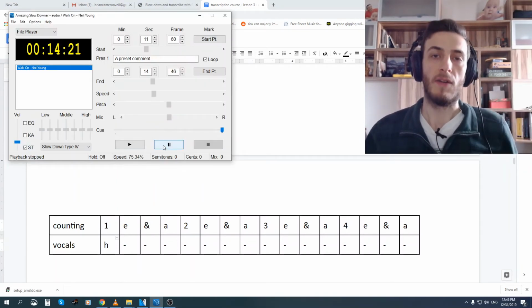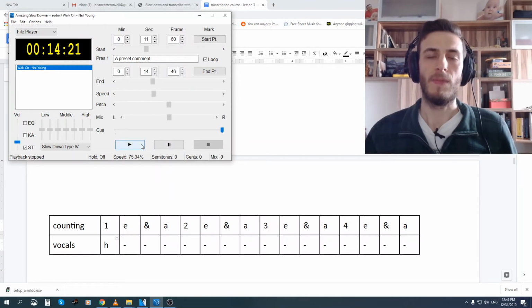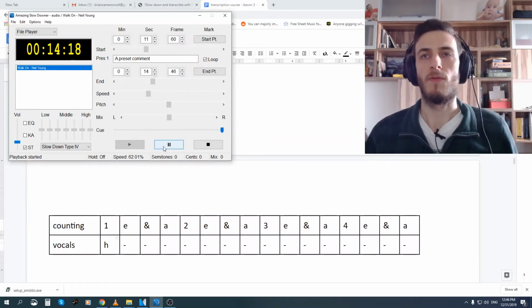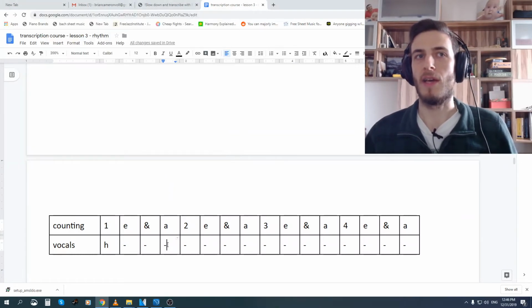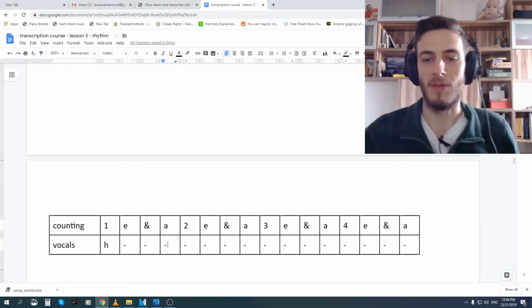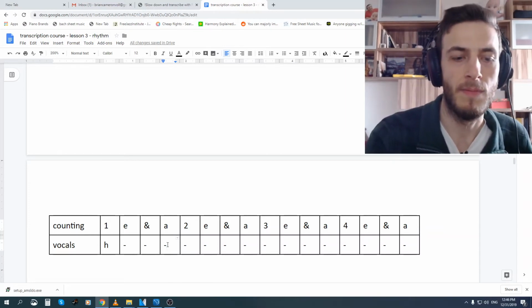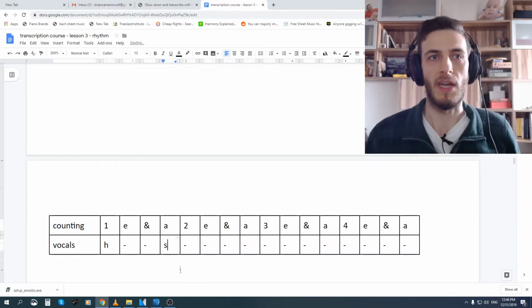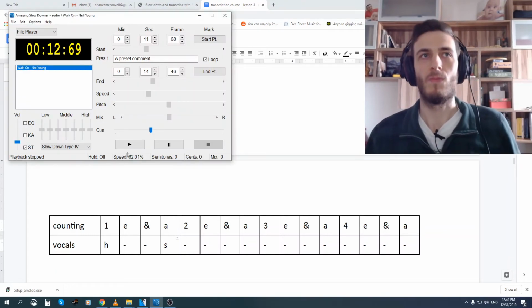Good. So now we're going to look for "some". So let's play it again and let's try to count and see where "some" comes. And a 4 E and a 1 E and a 2 E and a 3 E and a 4 E and a 1 E and a. So it comes right on the "a" of 1. So "some" is going to be here. I'm just writing an S just so that we know it's for "some". You can write anything, doesn't matter.